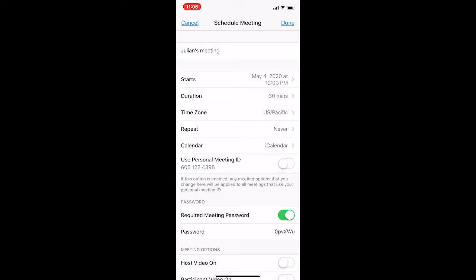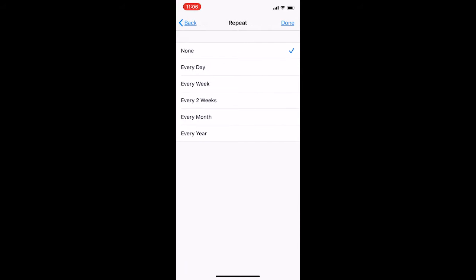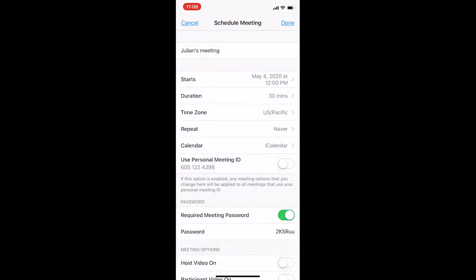This is your time zone. This is to repeat that meeting, and you can say every day, every 2 weeks, every week, whatever you want to do there. You can have it sync to your calendar after you complete it so that it will remind you about your meeting.